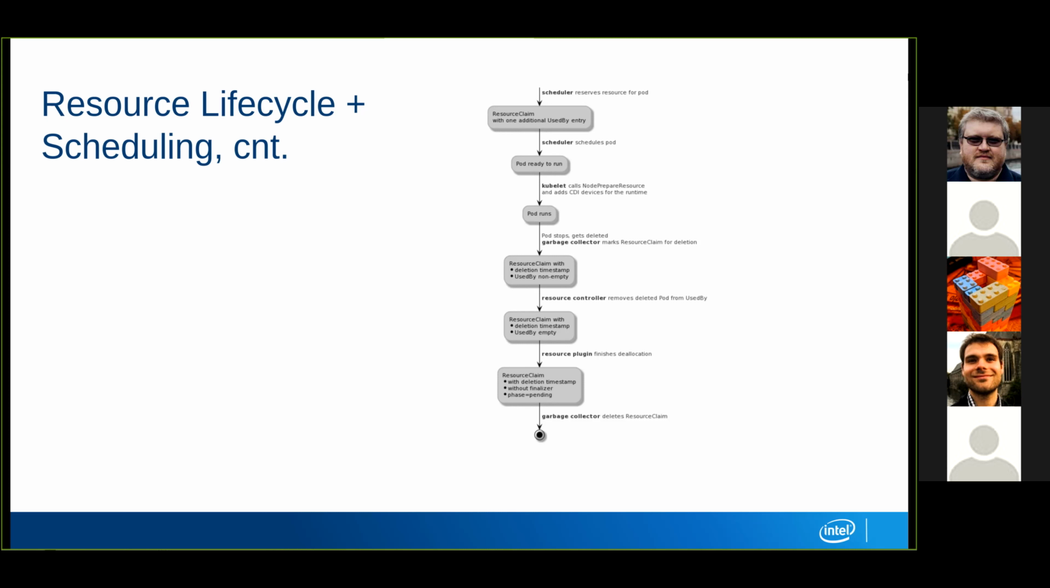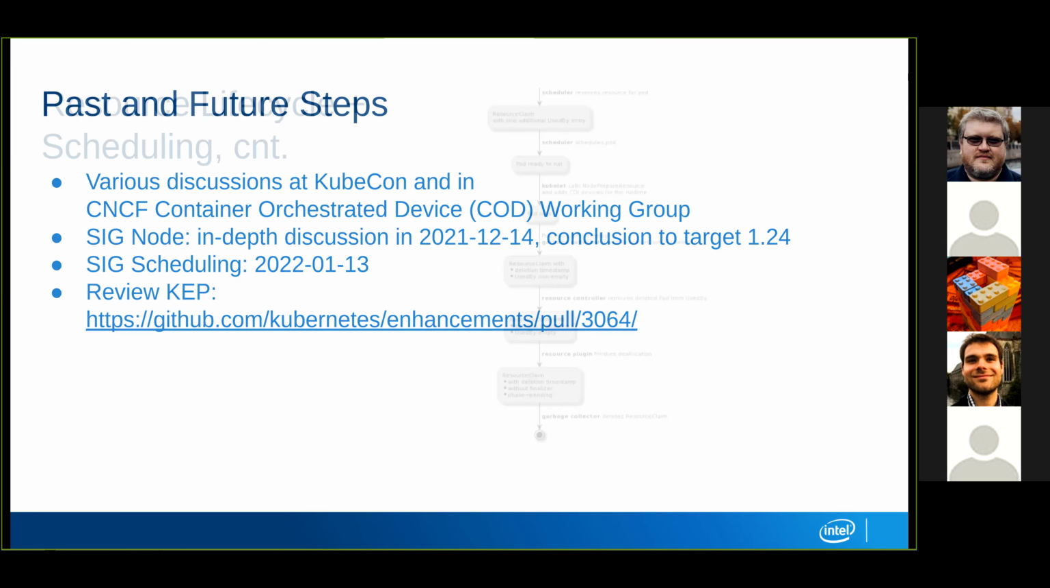On the kubelet side, we unstage or unprepare the resource, and that makes it available again for reuse by other pods. Or if it's an inline resource, it will automatically get a deletion timestamp, and that is the signal to the resource controller that it can deallocate the resource and free everything, and eventually the resource claim object itself will get deleted and removed. So this is how we envision this to work. This is certainly a lot of work. We would like to get started, and that means getting the cap into an implementable state merged.